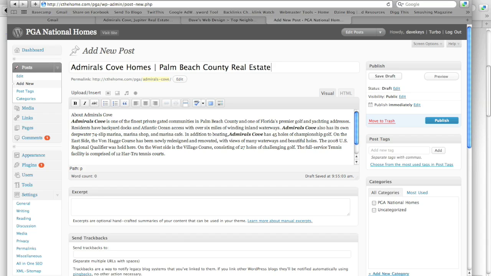Now I'm going to add the pipe symbol and Palm Beach County real estate. So there's 2 terms that can be used for keywords or to be found in Google searches. I'm going to go through the blog here and I'm going to attempt to modify the content enough that it's 15 or 20% different from the original.